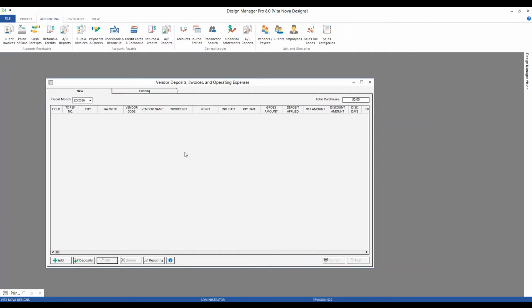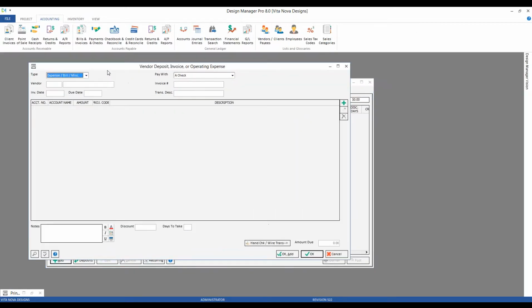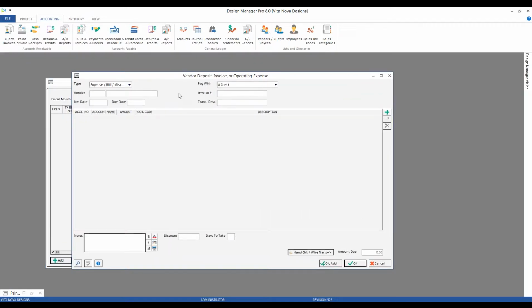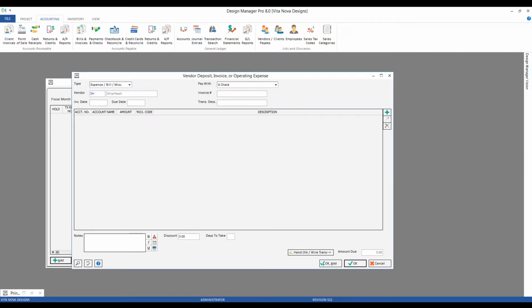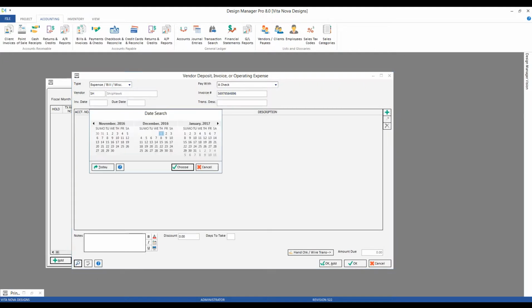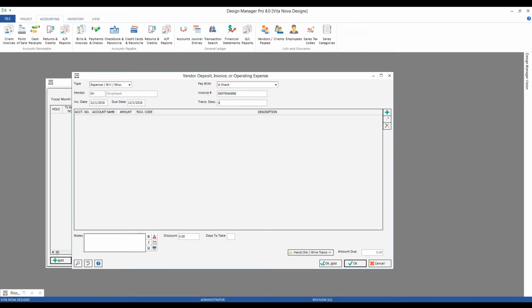Let's imagine we just received a pretty substantial shipping charge for our Hilson project, and it was sent from a third-party shipper, and we're going to record that as an operating expense joined back to the project. So on our Vendor Deposits, Invoices, and Operating Expenses window, we're going to click the Add button. We'll select Expense. Let's put our vendor in from ShipHawk. Invoice number, invoice date, today's date is just fine for our example, shipping on outdoor area.